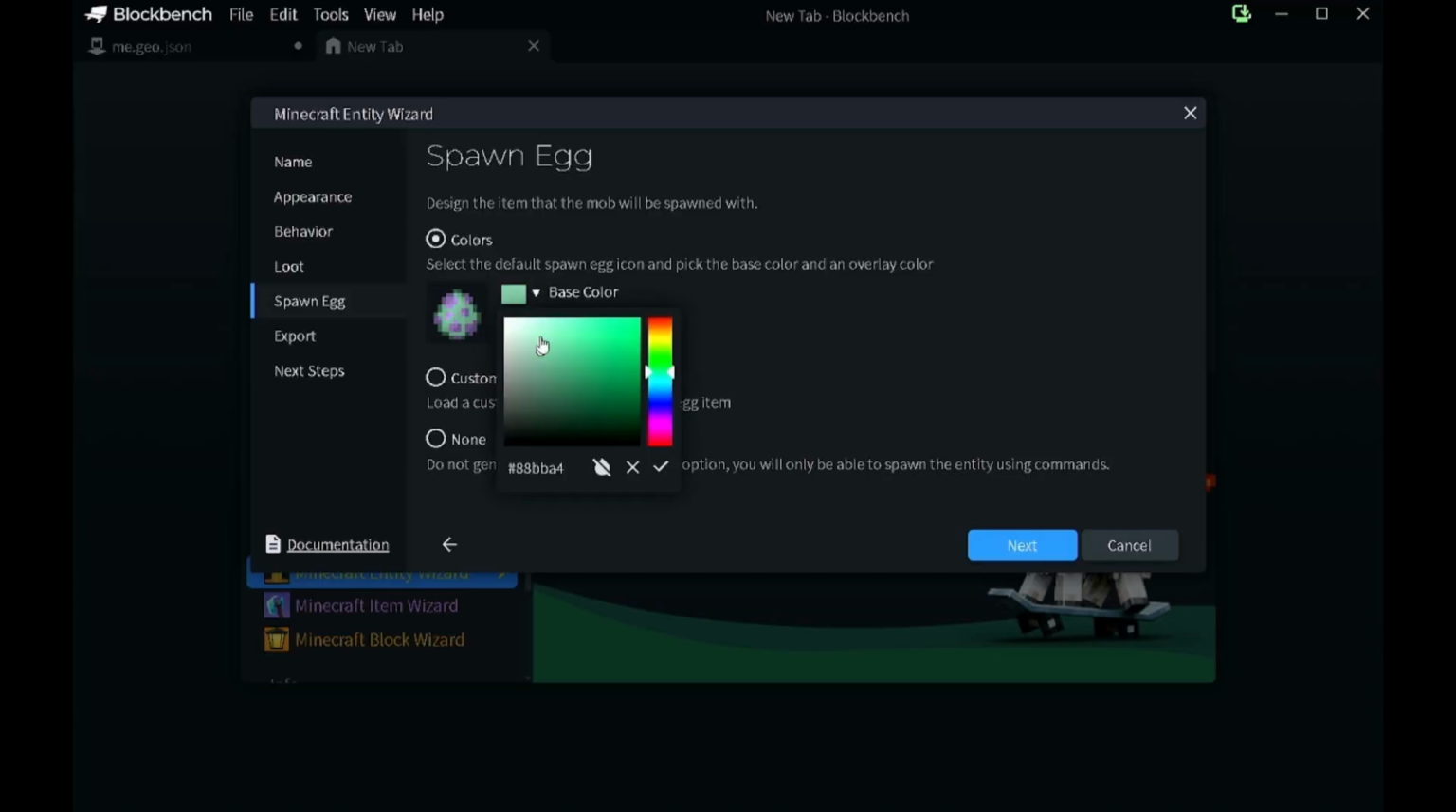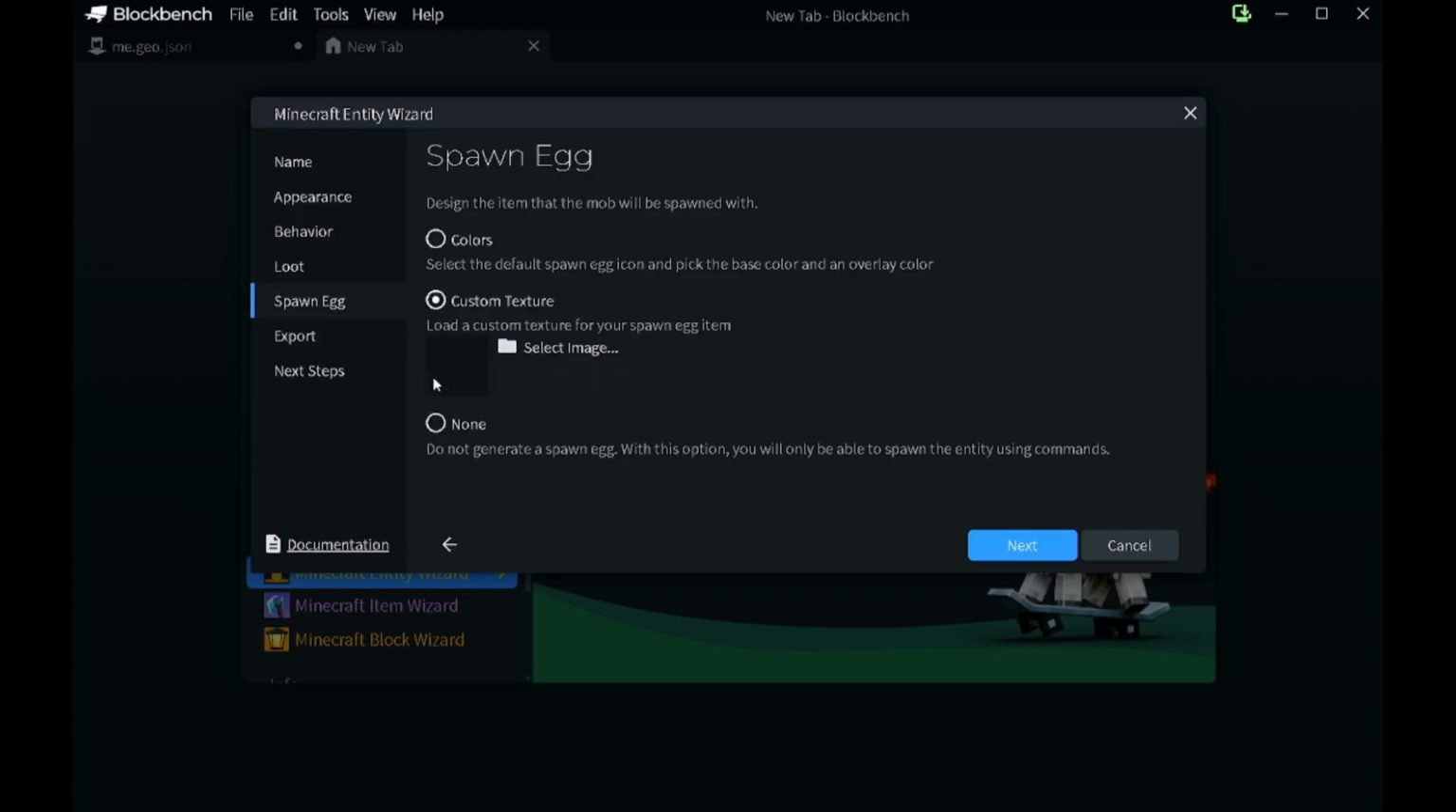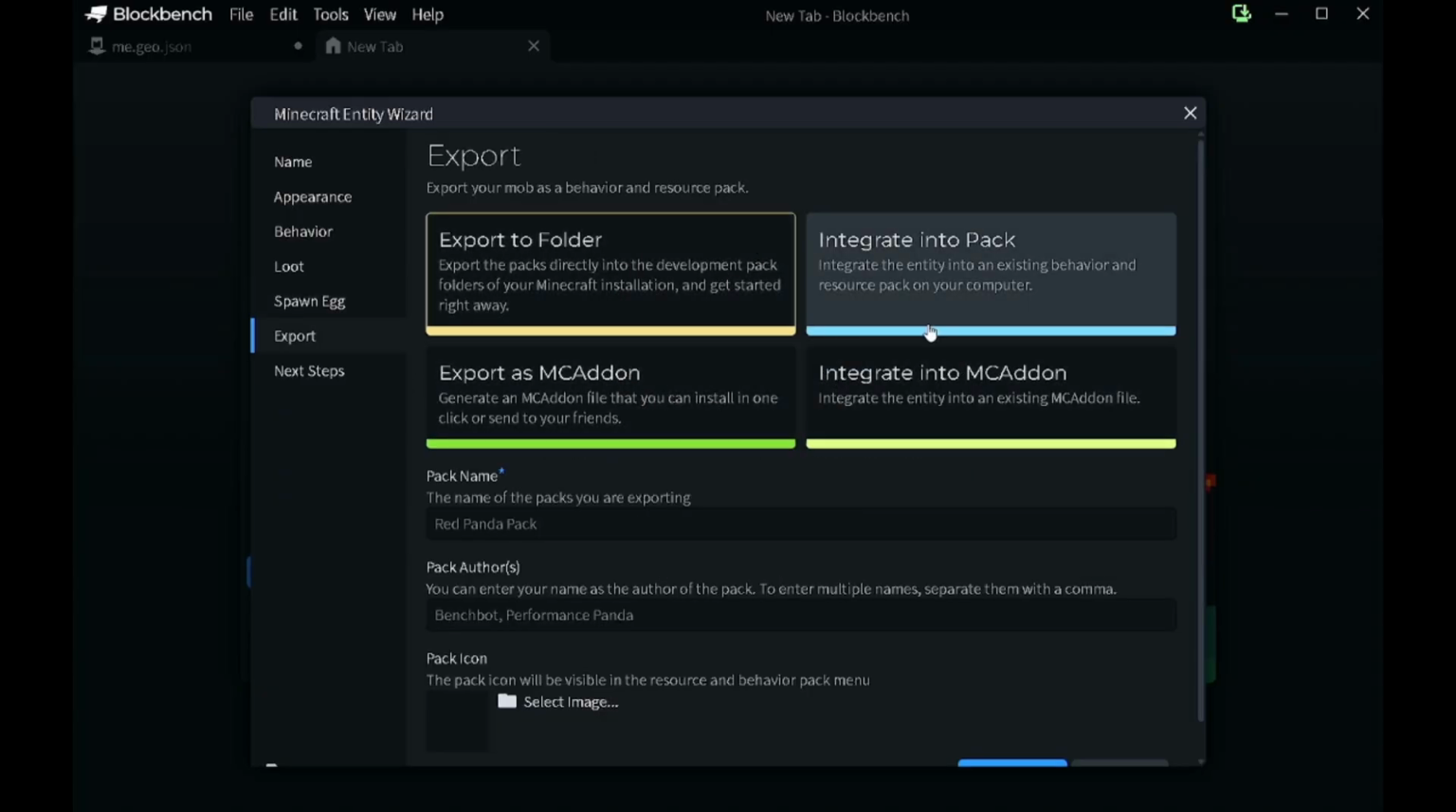spawn egg. Now here you can create a basic spawn egg like the original vanilla ones before they got changed recently, or you can do a custom texture, and this is what I like to do. So for now I'm going to give this a random texture that's on my PC, and then later I'm going to use Blockbench to actually create a specific spawn egg texture. This is the last and probably one of the most important parts of this: how you're exporting your mob.